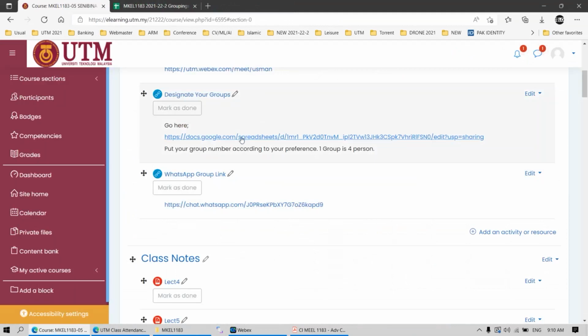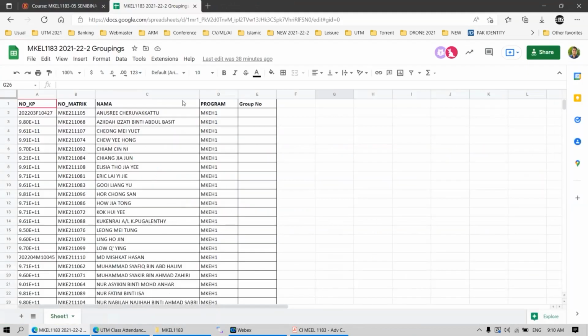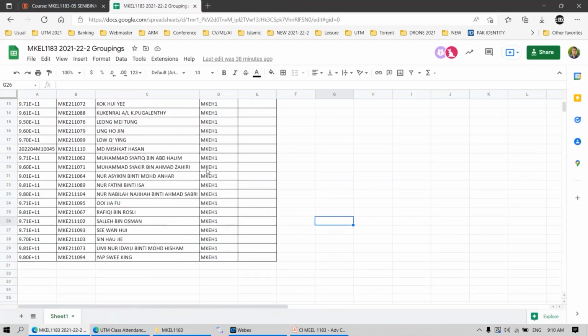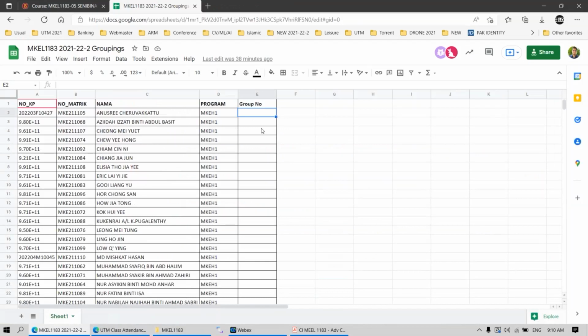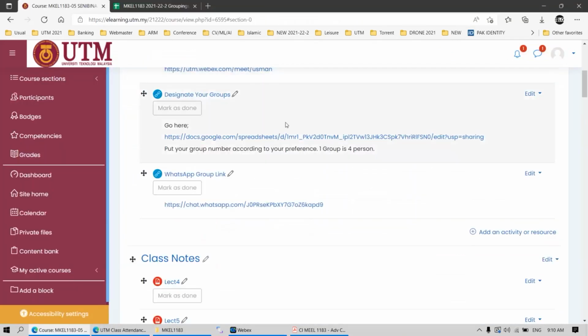So you can just click here, and it will bring you to this Google Sheet, and based on your preference, you can say I want to be with this person and this person and this person. Really up to you, and you can have 4 people in a group. Otherwise, I will just put 1, 2, 3, 4, and so on. At this moment, I'll just give you the flexibility to choose whoever you want to be in your group. Let me just fix this.